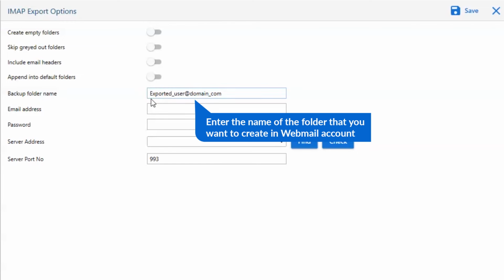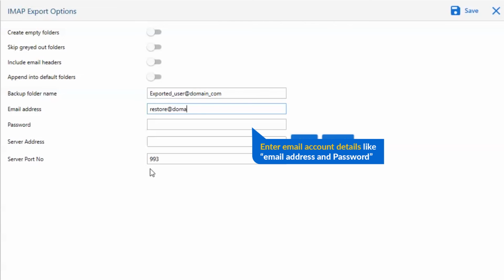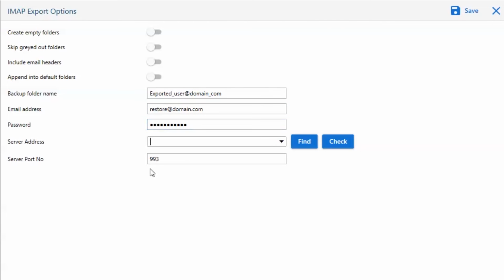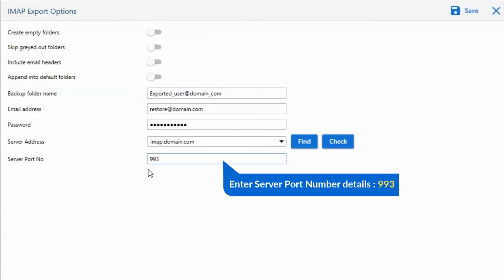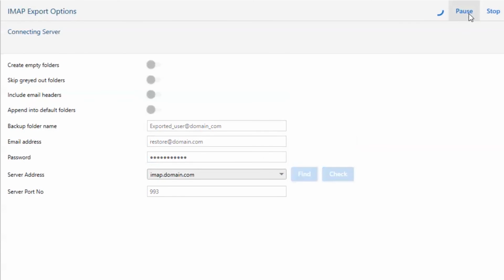Enter the name of the folder that you want to create in the webmail account containing the email data. Enter the credentials of your webmail account like email address and password. Enter the IMAP server details of your account. Enter the server port number details of your account. Finally, go to the Save button and see the live process of email conversion.